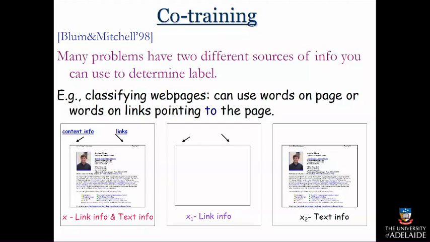The observation is that many problems have two different sources, actually multiple different sources, of information you can use to predict the label. Here we just assume that we have two different sources of information. Actually, after this paper was published, there was another work called tri-training or something like that, where you have three different sources of information. Okay, let's assume we have two different sources of information.